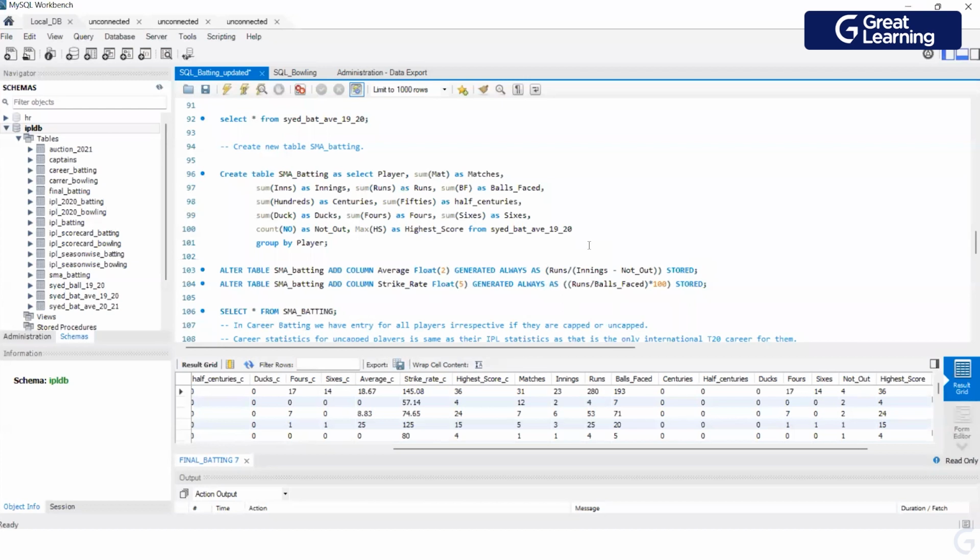Store it over there. There are two options: one is stored, and the second one is virtual. Virtual would be created only when you run the query, you won't be able to see it otherwise. But stored is something which would be stored in your table.